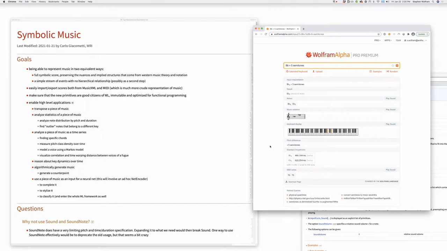I think I agree with you. I was just being tripped up by language here. Because I think what you're really talking about is pitches rather than notes.